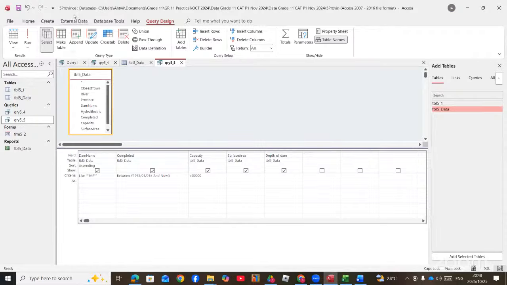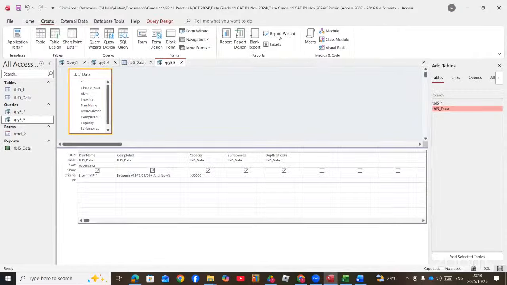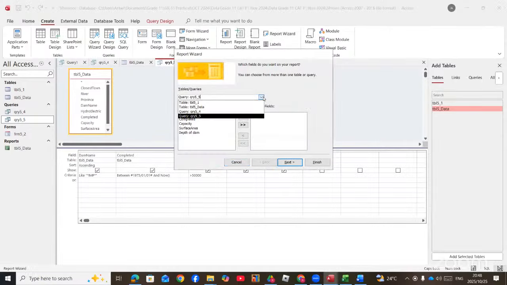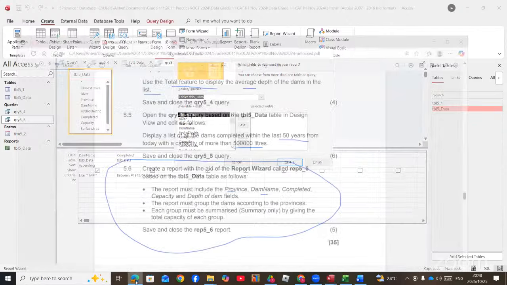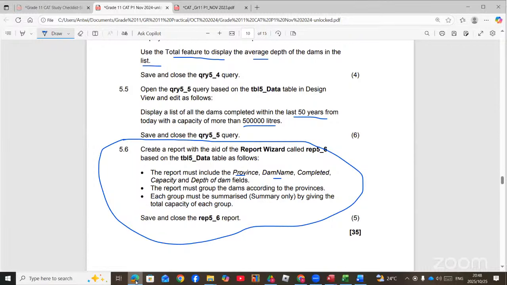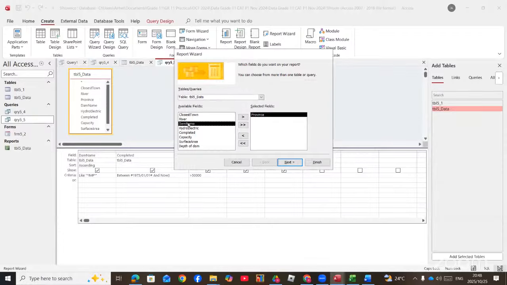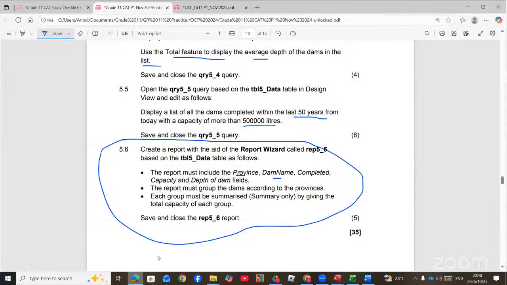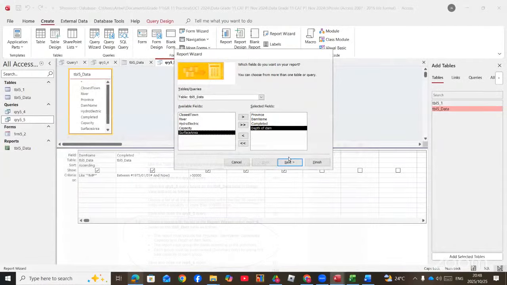So to create a report, you go to create, then you choose report wizard. And then they say it should be based on the table TBL5 data, this one. And what should we show? Province, then name, completed, capacity, and then the depth. So first you double click on province, then name, completed, and then the depth. Right. Then you go to next.